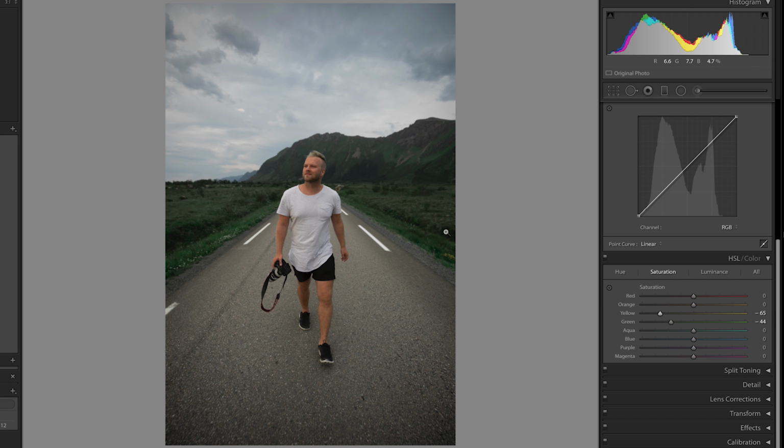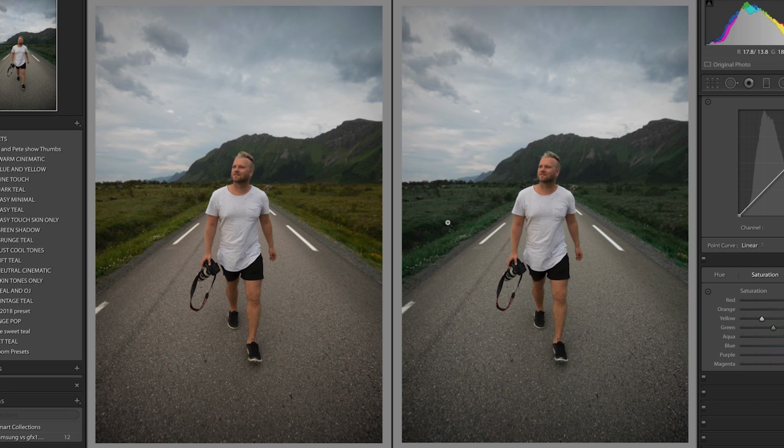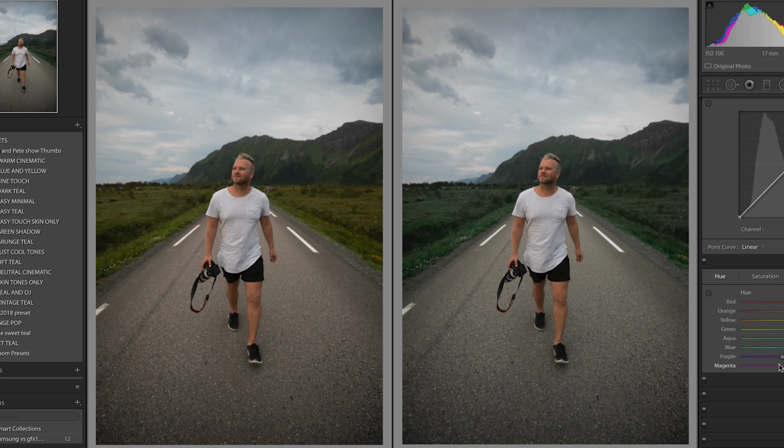Right away the image looks a lot more cinematic and it has that nice teal look to it already. And we haven't done anything else yet. So let's see what else we can do. Let's tweak all of the colors inside luminance, inside saturation. Let's tweak all of the hues. Let's see what we can do, what kind of look we can come up with just inside of HSL.